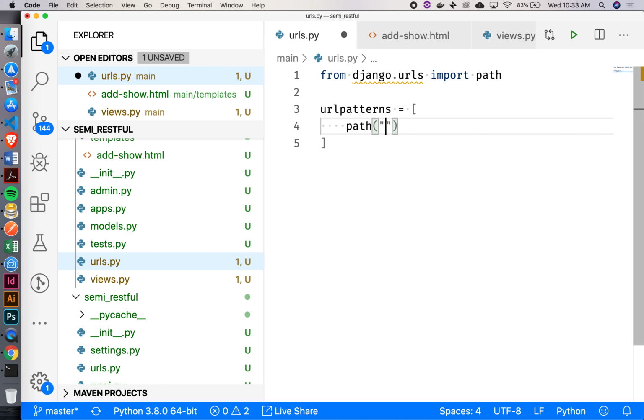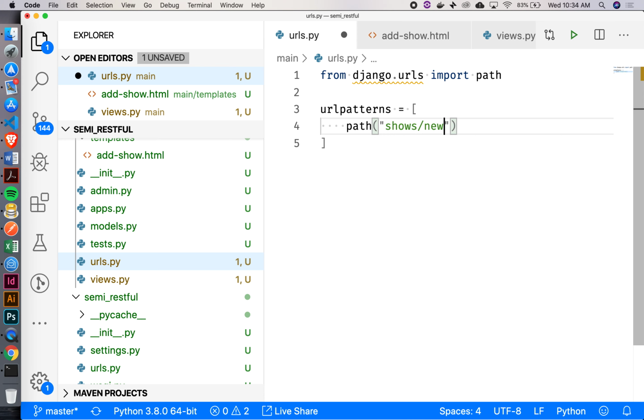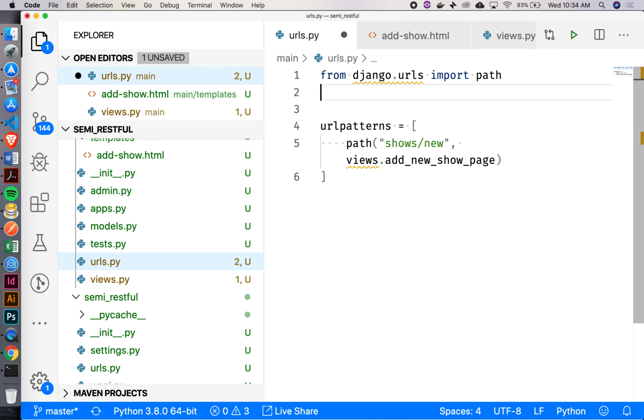All right. So I think the URL pattern, if I remember correctly, is going to be shows/new for this page. Okay, so shows/new. No, we haven't gotten there. Piece by piece, remember? And now I need to use this views function, add new show page, right? That's what I called it? Okay. Uh-oh. Squiggly under views. What does that mean? You haven't imported it, right? So from dot import views.